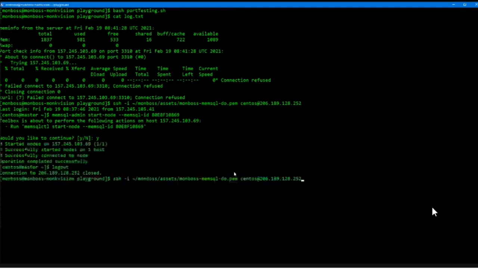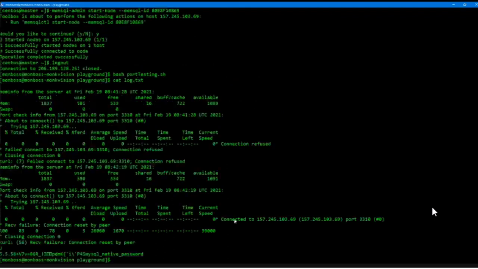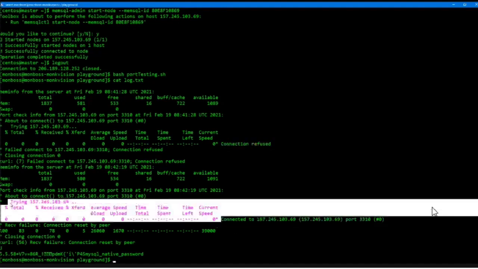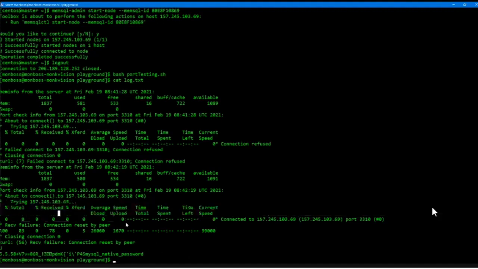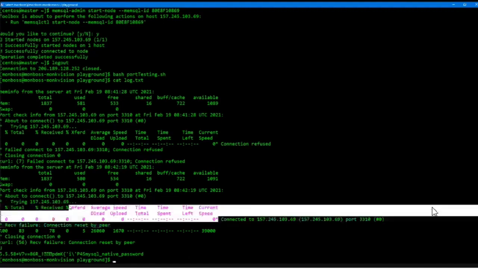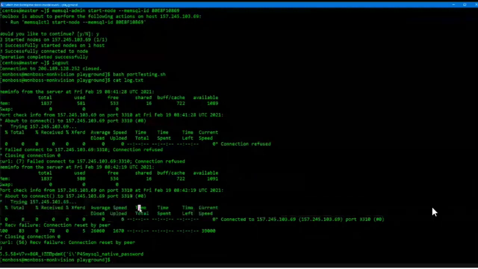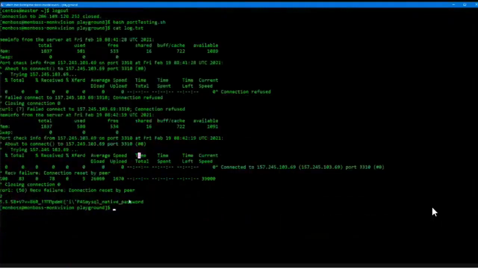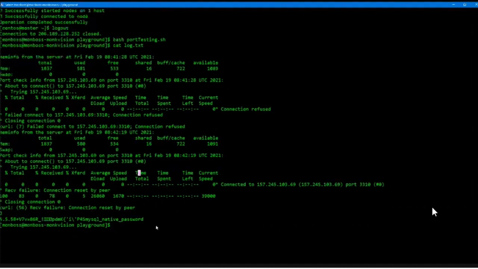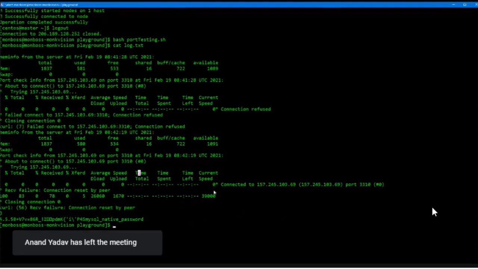So yeah, it's done. And now if I do the same thing again, I do the catalog, you can see that earlier it was saying connection refused. Now it says that it connected successfully. You can also filter out this jargon here. These are just the throughput that it faced when it was actually checking the server. But you can filter that out easily using awk and cut commands. So this is something that will help you a lot when you do your debugging from your side.